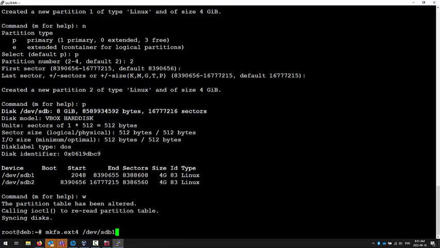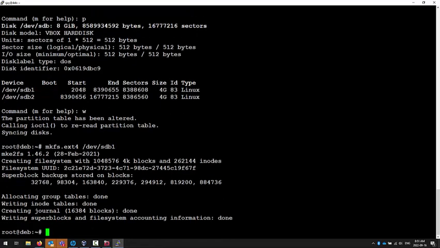/dev/sdb1. /dev/sdb1 is the partition I want to format into the ext4 file system. And just like when you type in the format command in a DOS window, it will format it and give you results telling you everything that it has done.